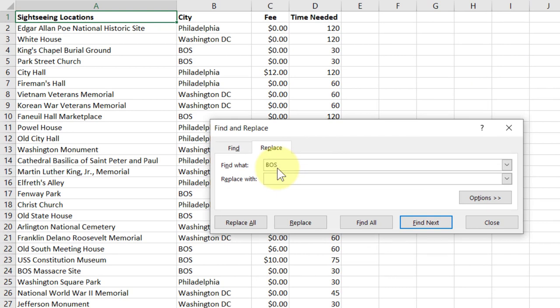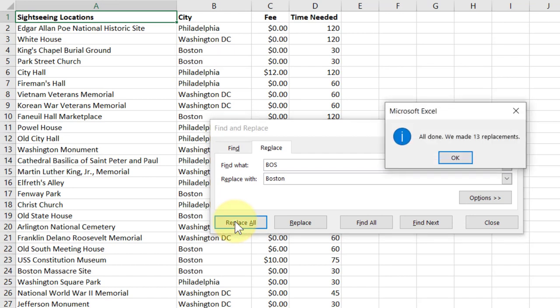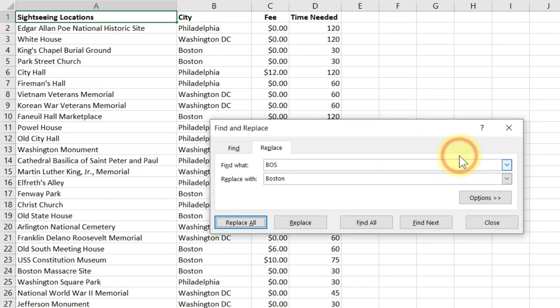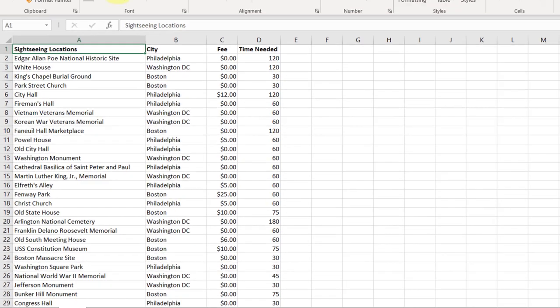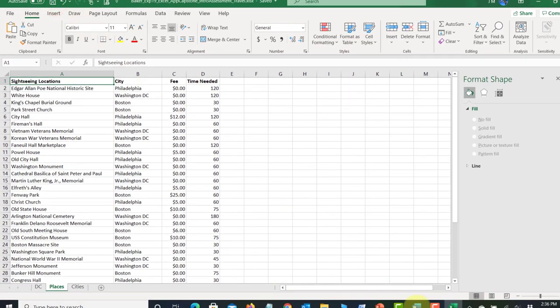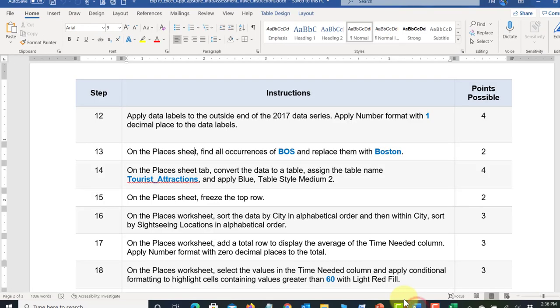Capital B-O-S and replace with Boston. Now I can see in the background, I can see the BOS, so I'm looking for those to change, and I'm going to go ahead and click on Replace All. It says there's 13, and that looks right. Okay. Close. Save. Go back to the instructions.